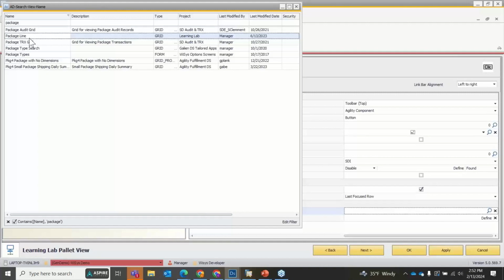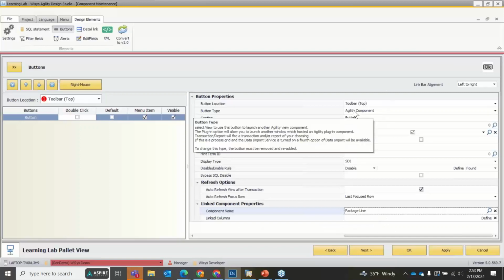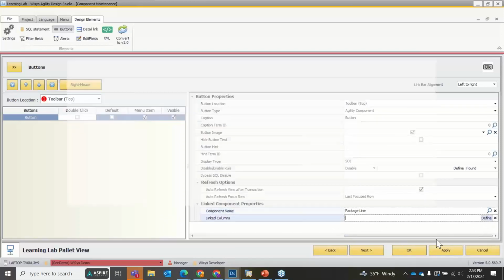But what we could do, and what we're going to do right here, is I'm going to attach that to the button functionality. So our button type's a component button. It's on our toolbar. And when I click this component button, it's going to pull up that grid for package line data based on what I have selected in the main grid below. So I'm going to grab my package line grid as the component I want to use.